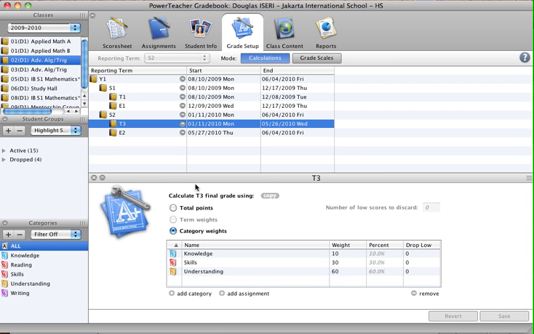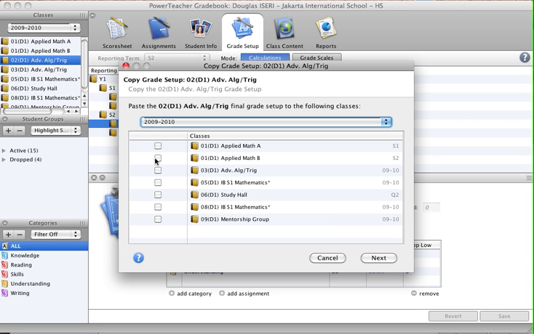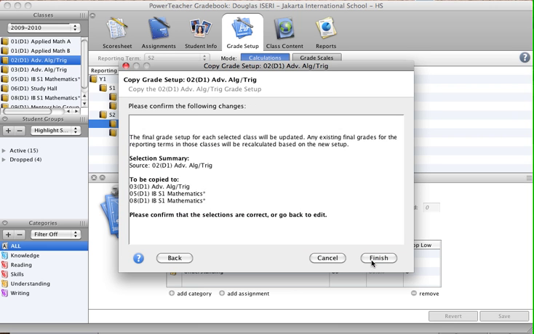Now, if you would like to copy this to another class because I want another class or all of my classes to be set up this exact same way, what you need to do is press copy, and you want to say not just term 3, not just T3, but I want my entire class. I want to copy this entire class, and I want to copy it to my other advanced trig class. I also want to copy it to my IB Studies Mathematics and my other section of mathematics. I'll hit next, and it'll give me a summary of what it's going to do.